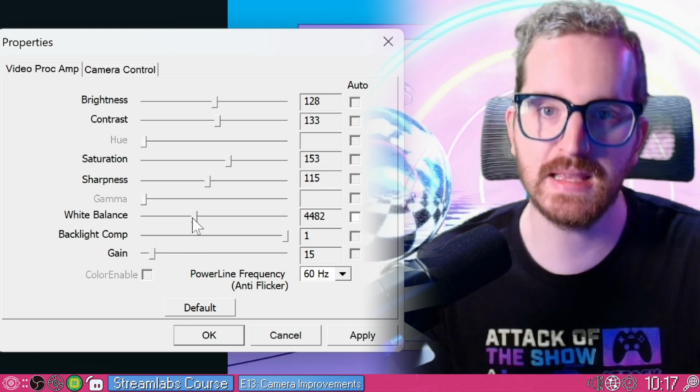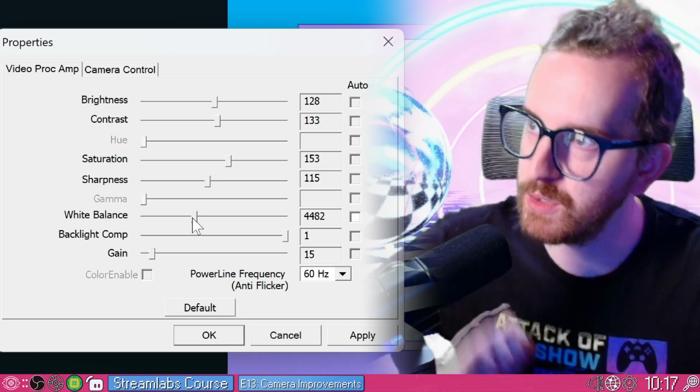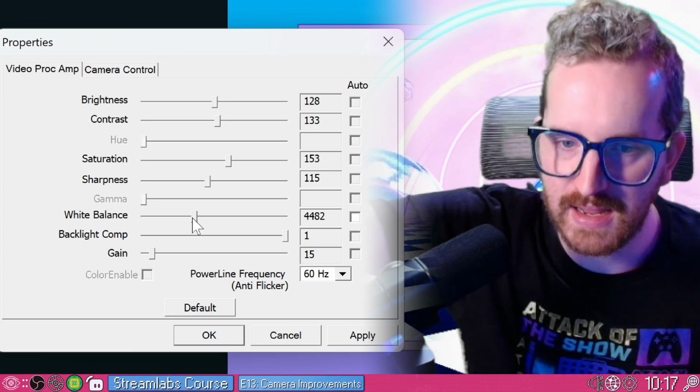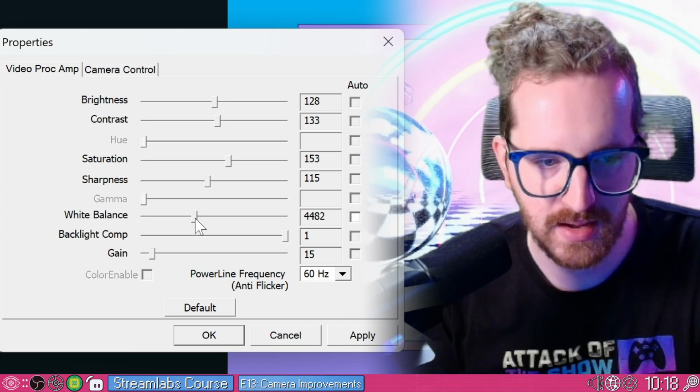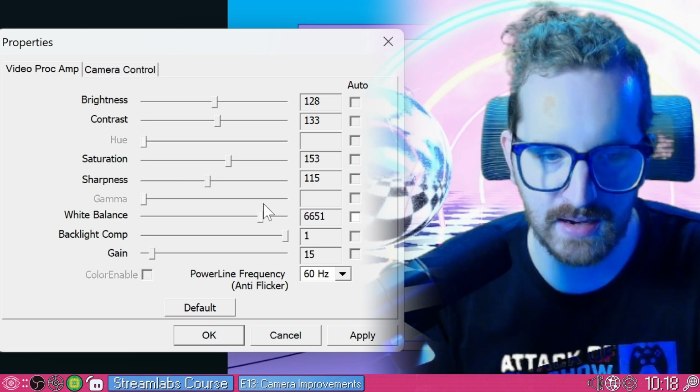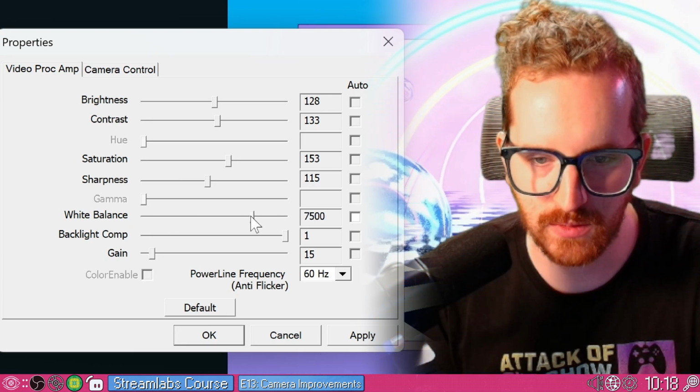White balance. This is the color temperature of your lighting. I am using about 4,500 Kelvin lighting as my key light. It's just what I find to be most pleasing. So I have set that here. You can see here, if you crank it one way, you get too blue. If you crank it the other way, you get too orange.